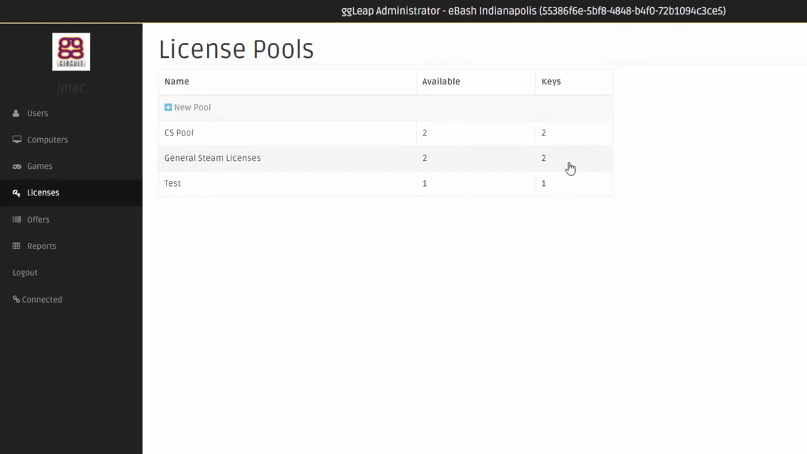As your customers go in and choose a game that's applicable, it will pull a license from GG Leap, automatically either apply the key or apply the login and password and launch that game specifically for them. Once that's done, that key is in use until the customer is done. Once they exit out of the game, that key gets put back into the license pool.